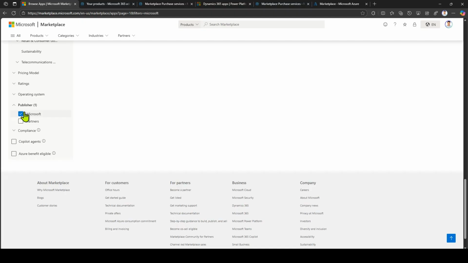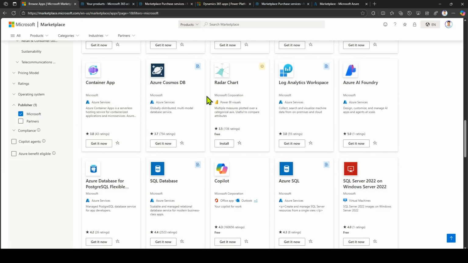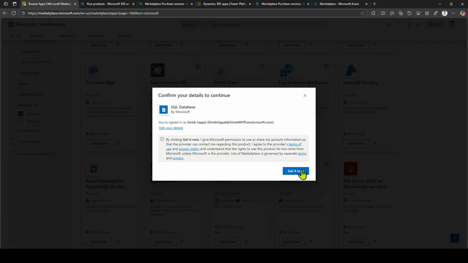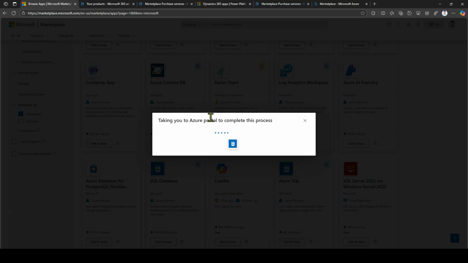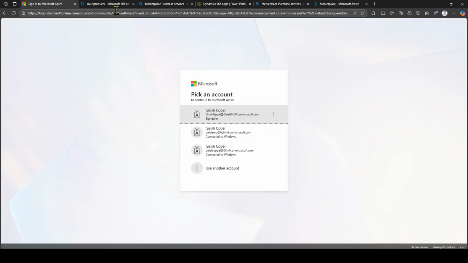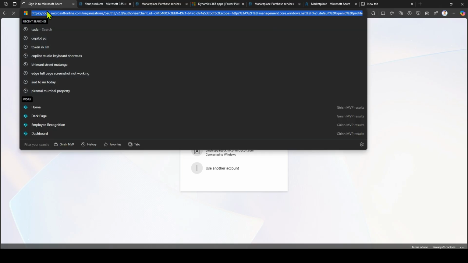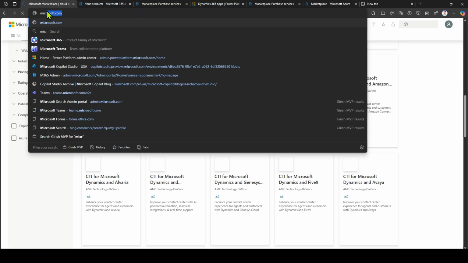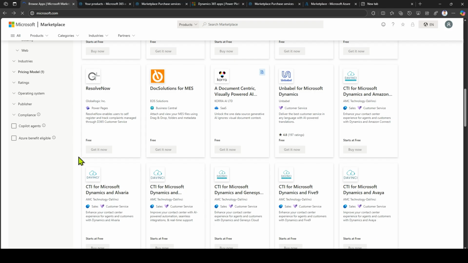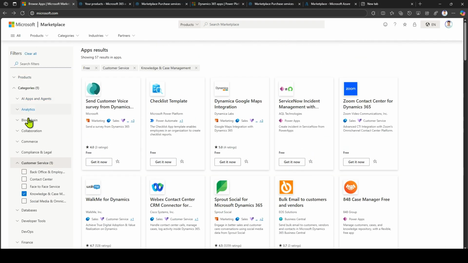So I'll stick with Microsoft, and then all the components, like if you see SQL database, now you can get a SQL database. So I'll click on Get it now. Then it will take you to the Azure portal. Now remember the first time I showed you the Azure portal marketplace, it will take you to portal.azure.com, and then it will ask you to sign in. So let me go back. So this is how basically you can search.